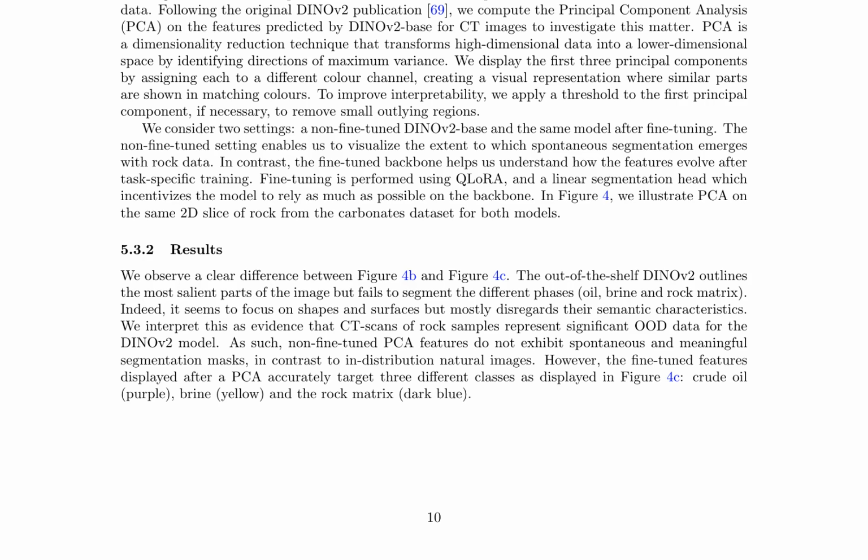The TSNE visualization provides a means to interpret DINOv2's features and explain its surprising zero-shot generalization to geological data. However, DINOv2's performance can still be drastically improved with a parameter-efficient fine-tuning technique and a more sophisticated segmentation head.